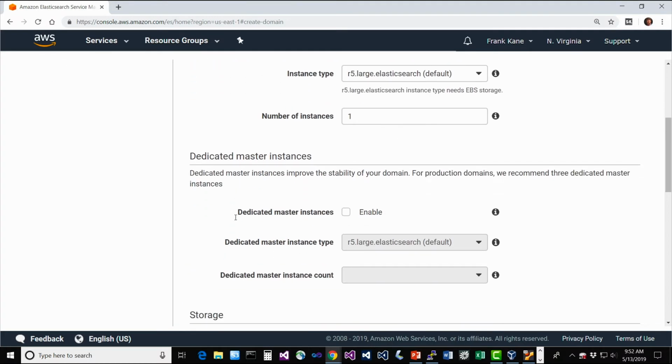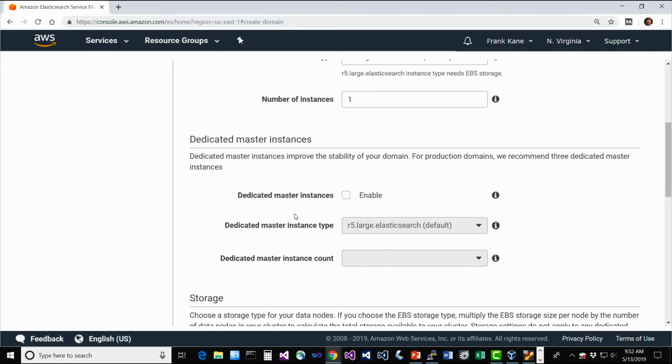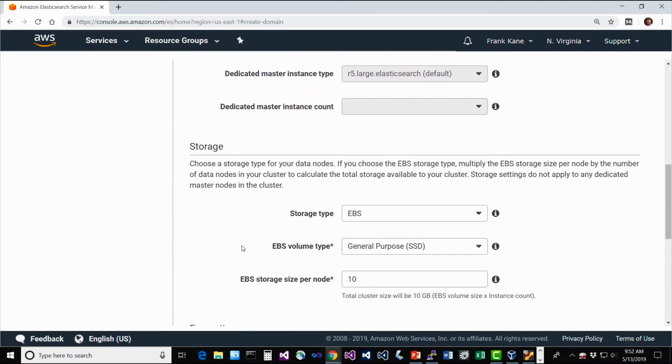You can also have dedicated master instances. This is recommended for production domains. In fact, you should have at least three of them in production. But again, we're not interested in spending money unnecessarily, so I'm going to leave that not enabled, but it is an option you'd want to consider in production.